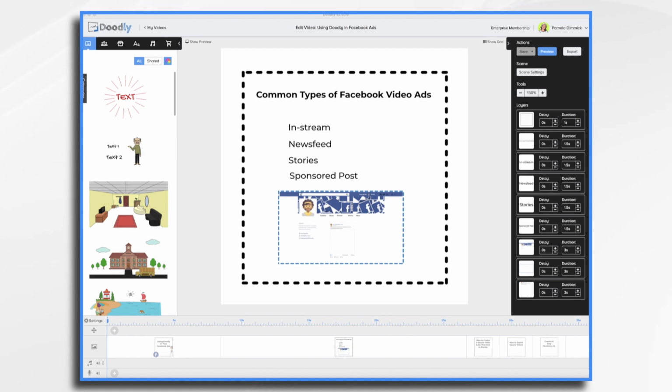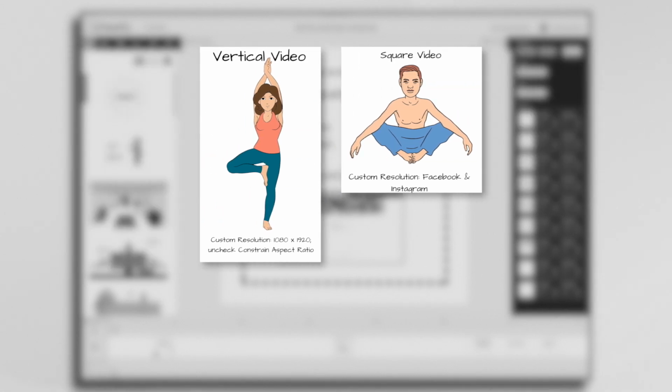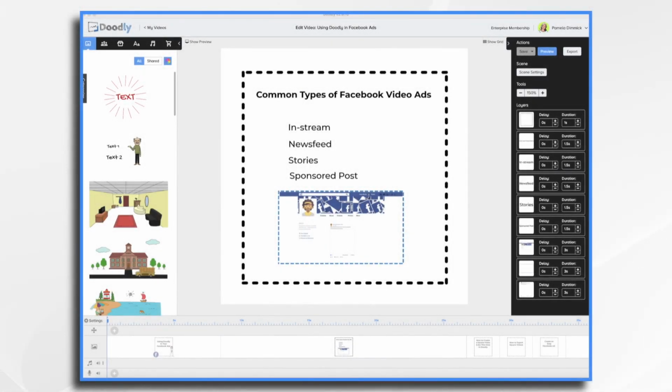Before you create your video for Facebook, you'll want to decide which ad type you're going to be using, because you're going to need to export your video in the appropriate format, either horizontal, vertical for the stories, or square. For our example today, we're going to make a square video, which is extremely popular on Facebook and Instagram. You'll notice this Doodly example here is a square video. Let's take a quick peek at it.